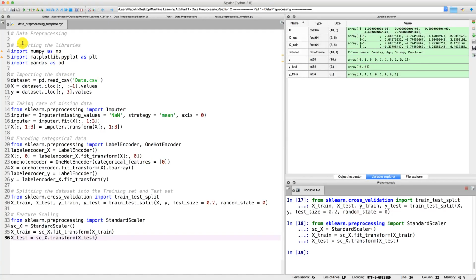Alright, so what did we say? Importing the libraries? Yes, we keep it. Importing the dataset? Yes, that's a compulsory step. If we don't import the dataset, we cannot make any machine learning models because the model won't have anything to learn. Then taking care of missing data.